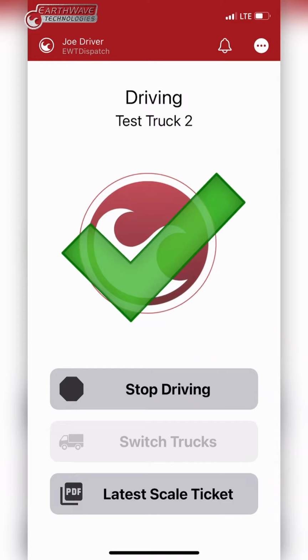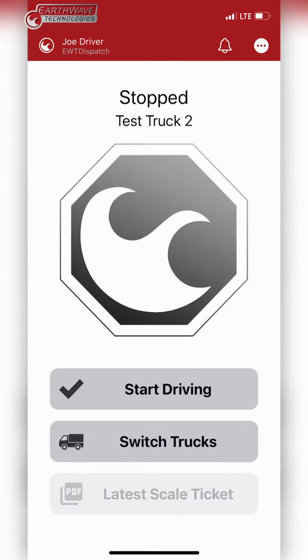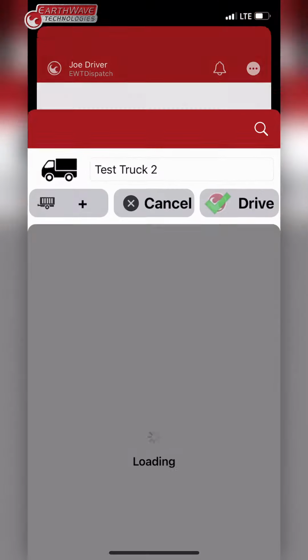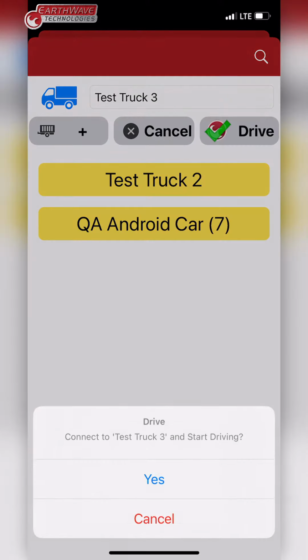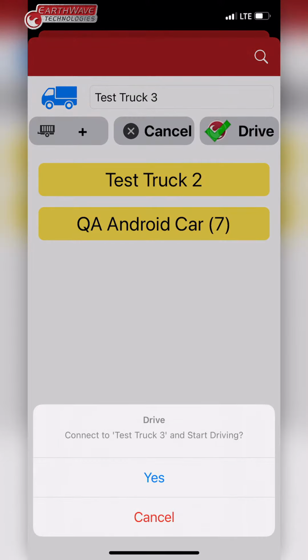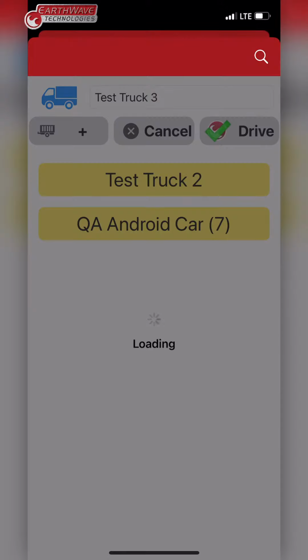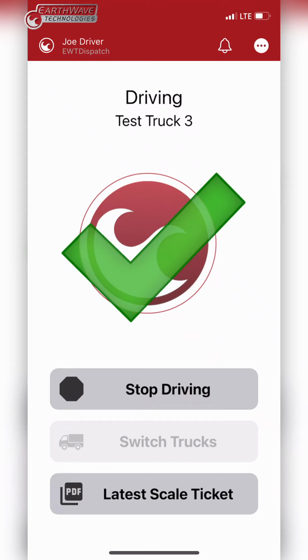Alternatively, the Stop Driving button will immediately prompt the app to stop collecting tracking data. So always make sure you remain on driving mode until the end of your shift. While not on driving mode, the app will also allow you to switch trucks. Tap on the Switch Trucks button, select a different asset from the list, and select Drive at the top right corner. Once you've done that, you can confirm the selection by tapping Yes on the confirmation pop-up if prompted.